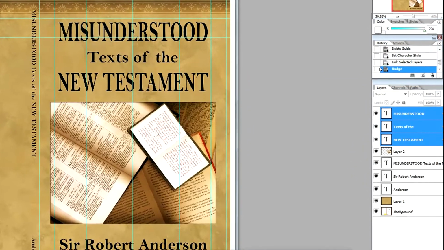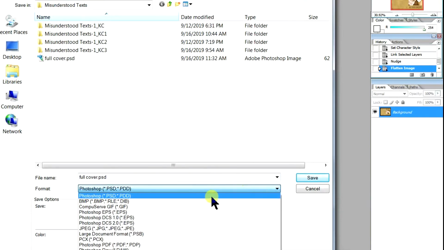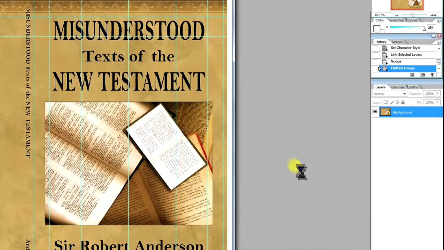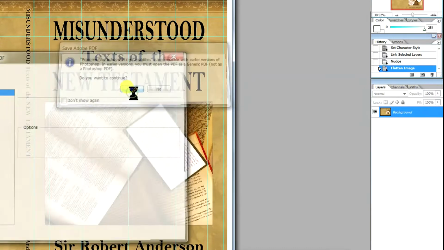Once you have the text as you want it, it's time to make the PDF. If you are using layers, flatten the image. Otherwise, the PDF you make will be much too large. Save the file as a PDF, which is what Amazon and other sites require.